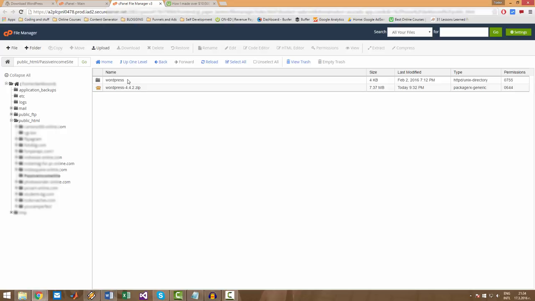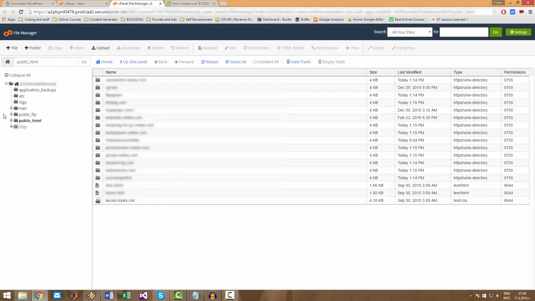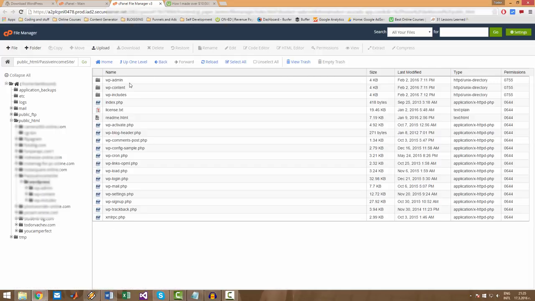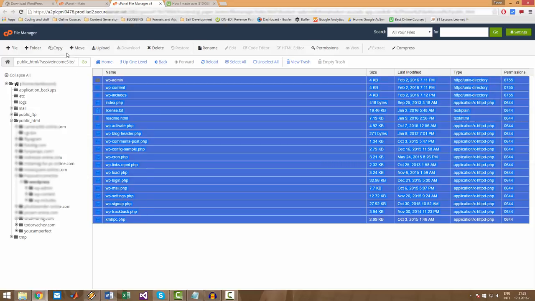Now we have everything moved inside a different folder within our folder. It's not what we really want, so let's fix this. First, refresh your page, your file manager. Now we will work a bit with this tree here. So here inside the passive income site folder, we can see the other folder. So let's open it and let's select everything that's within it.